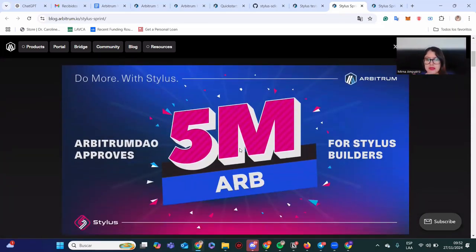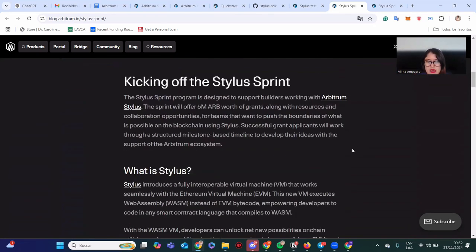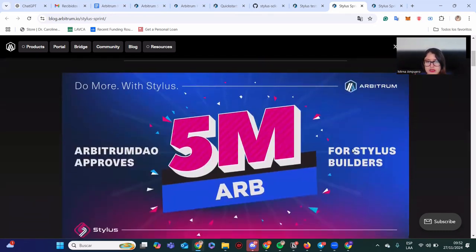There are 5 million ARB, it's approximately 4 million 6,000 USD. And all of these 5 million ARB is for Stylus builders. And repeat, if you are proficient in Rust, it's great, but if you are proficient in other languages, it's great too, because Stylus is multi-language and it's multi-VM too, and it's not necessary to use EVM. And here you can find all the information about this grant.